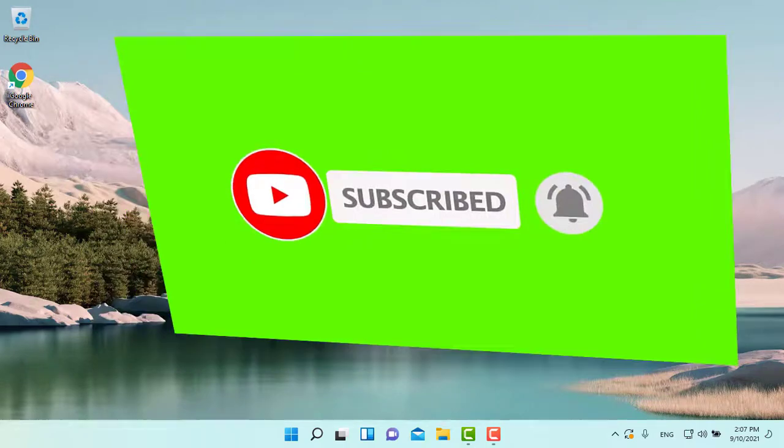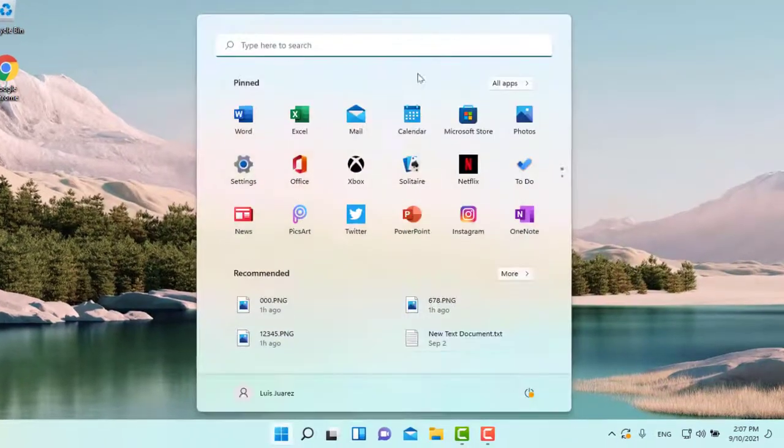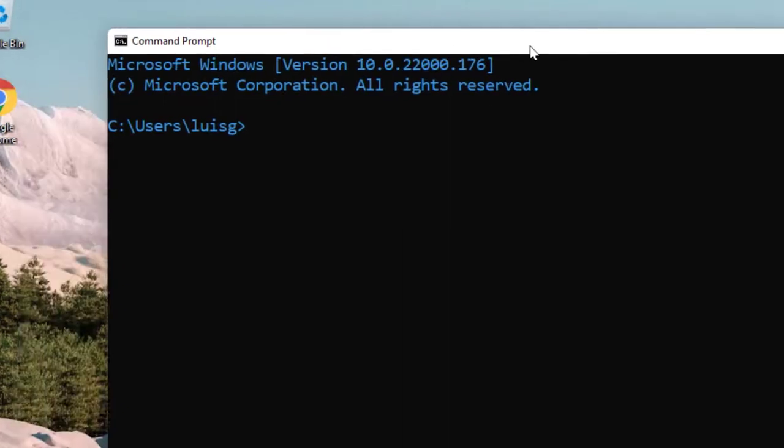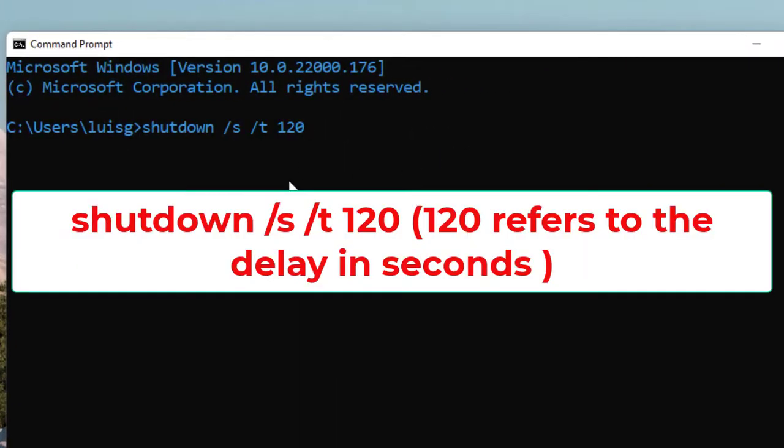Now go ahead and pull up your command prompt, and I'll show you the way we do this. Once you have your command prompt, enter this command right here: shutdown /s /t 120. 120 stands for the amount of seconds. You have to enter the amount of seconds.